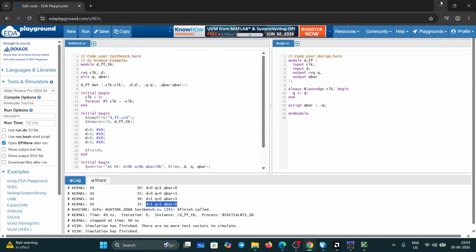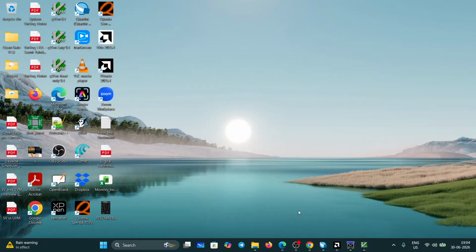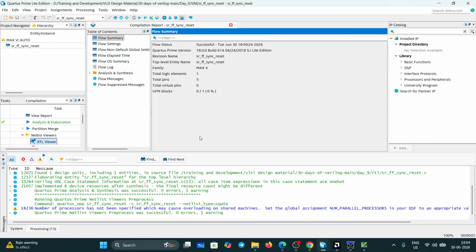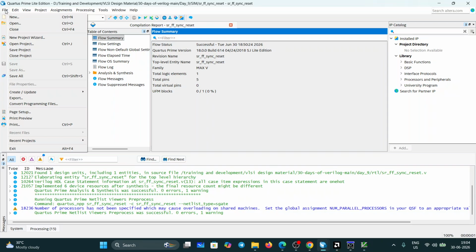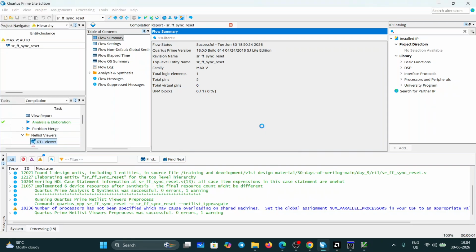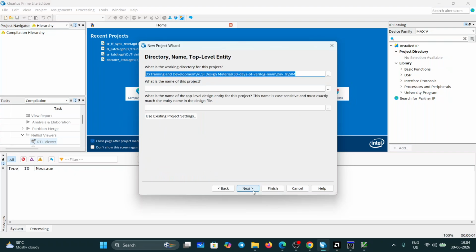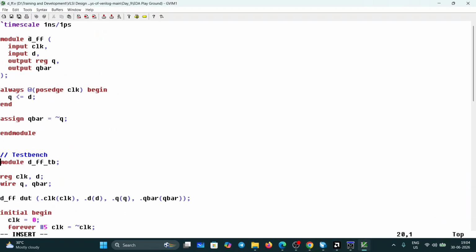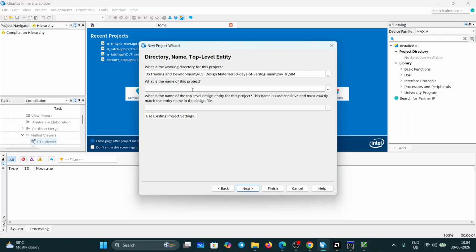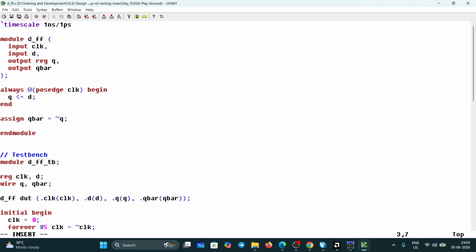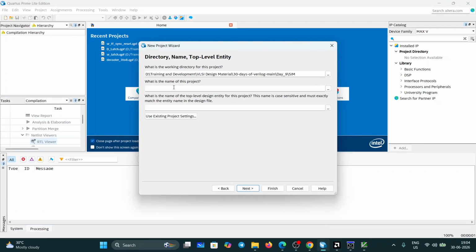Okay, and next, coming to Quartus Prime. Here also I created a separate RTL, TB, and SIM. So file, new project wizard, yes. Next, this is the same only. So you need to give the module name. Copy this, and here I'll give D underscore flip-flop.